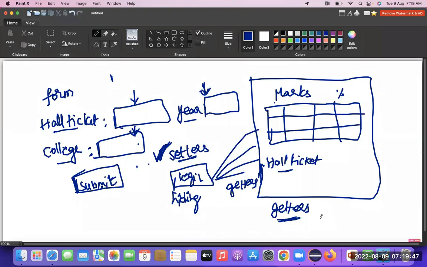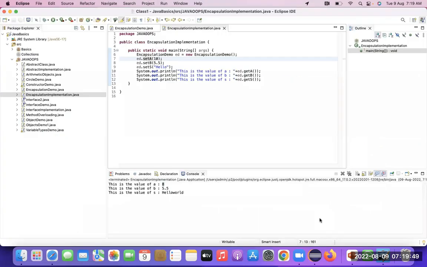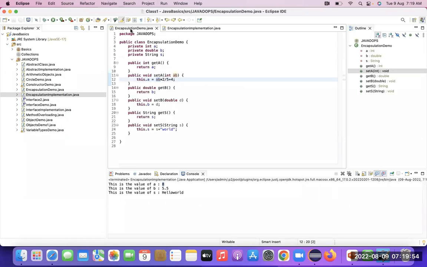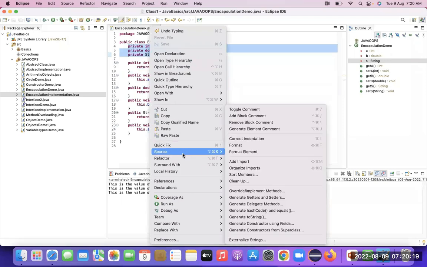Can you go to the program once? Okay. Yes. This one or this one? Which program? This one only. Okay. Here, public int getA. getA means we are taking the variables. Yes, getters. No need to write all this. This can be done automatically by Eclipse. Select the variables for which you want to generate the getters and setters, right click, go to source, generate getters and setters.